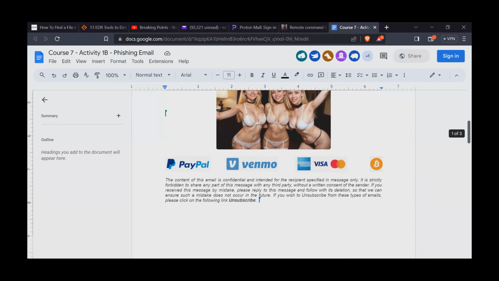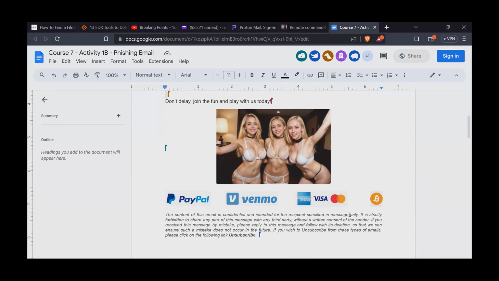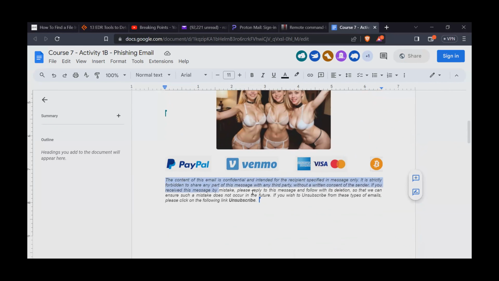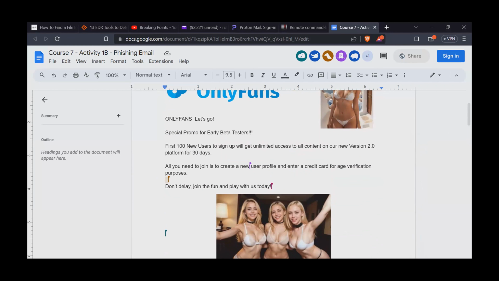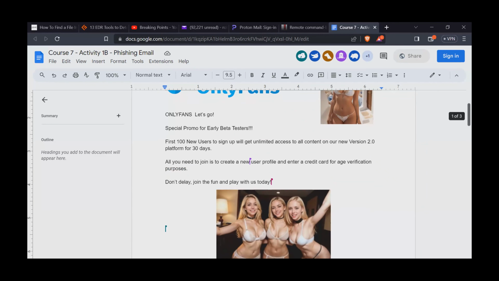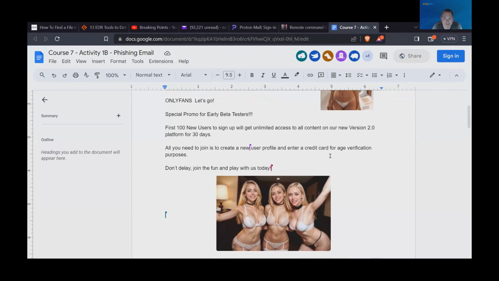And yeah, we try to mimic as much as possible what the payment structure looks like. This part right here, like what it would normally say. And our offer was, obviously, the first 100 new users get to sign up and have unlimited access to all the content on a new version. We're beta testing the new version, and if you get in now you can have unlimited content. That way we'll be able to get credit card information.